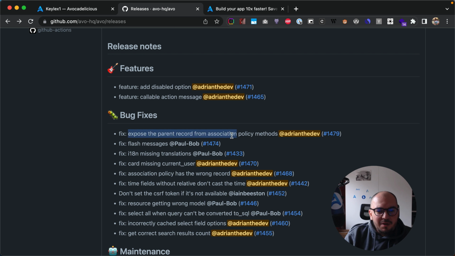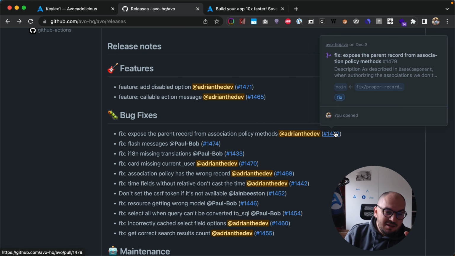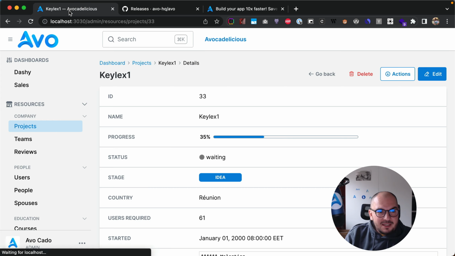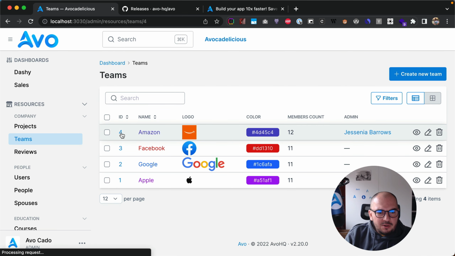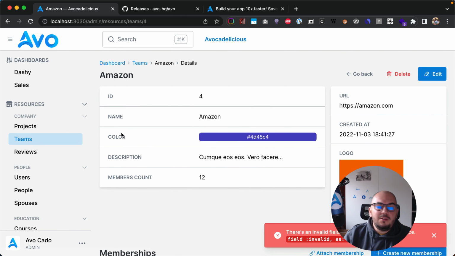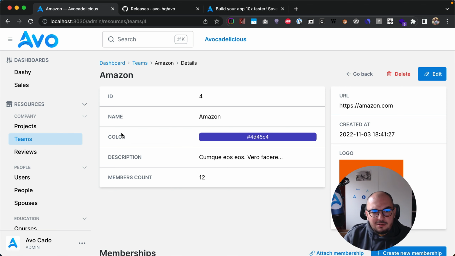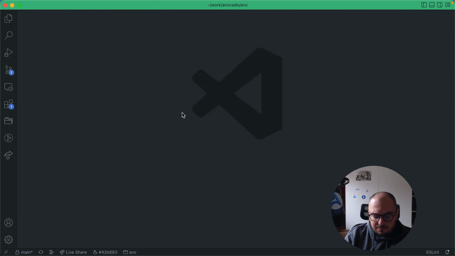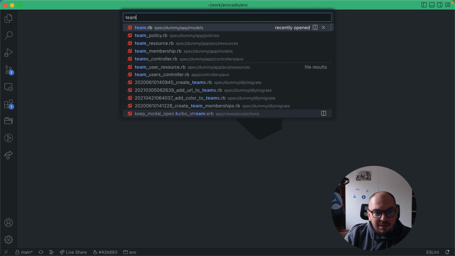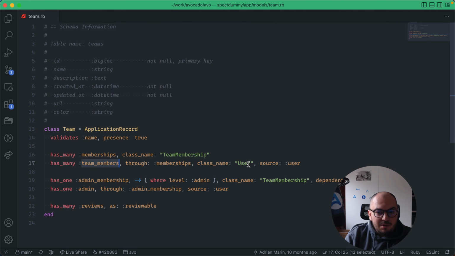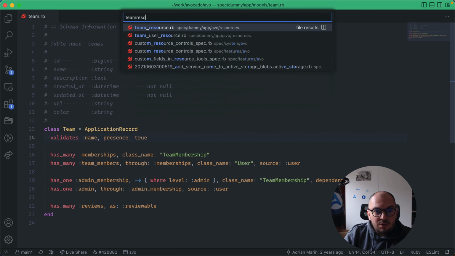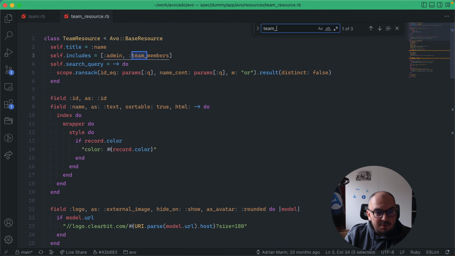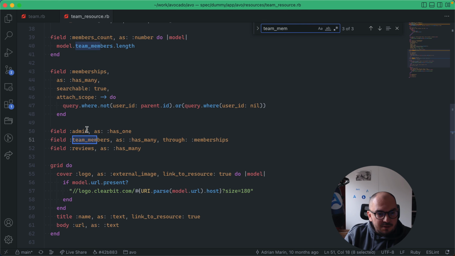And now we get to the exposed parent record in association policy methods. Yes, perfect. This was a bug we discovered like two times in this release. You probably know that whenever we're doing authorization by default with Pundit, you can use whatever other authorization framework. But we have these things. Let me just close these. Team. A team has many team members, which are users, and the team resource has them. Team members, where is it? Yeah, field team member has many.